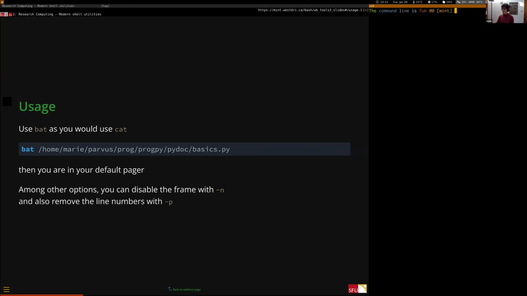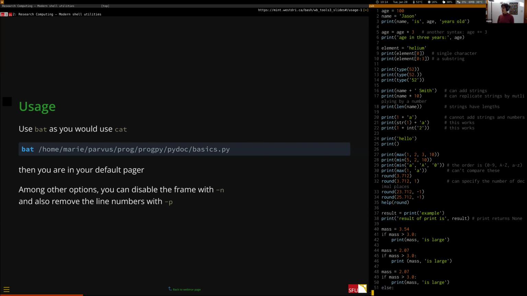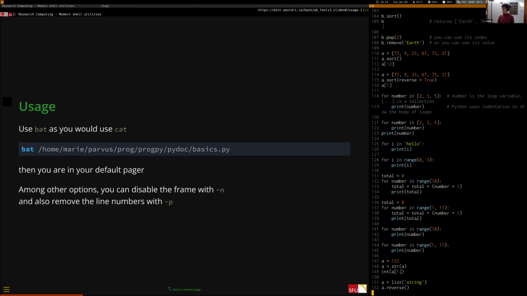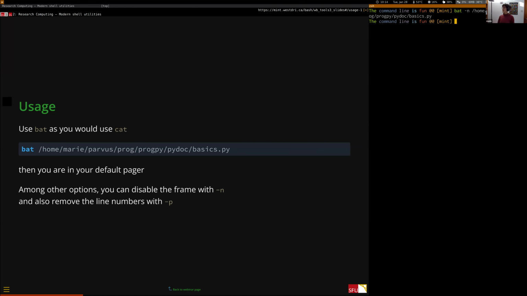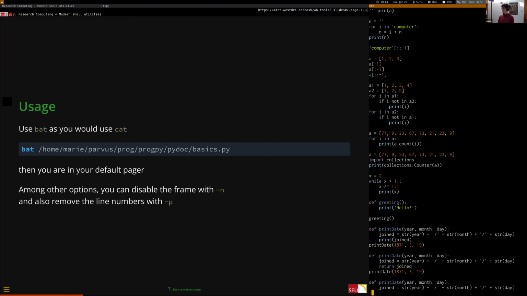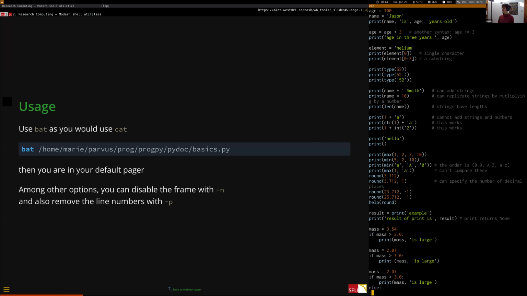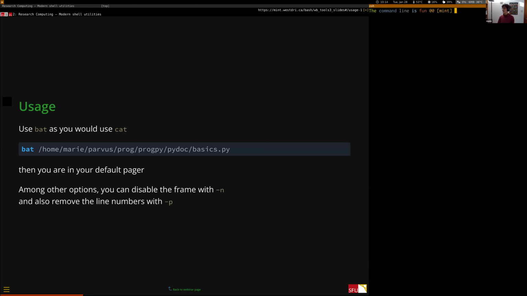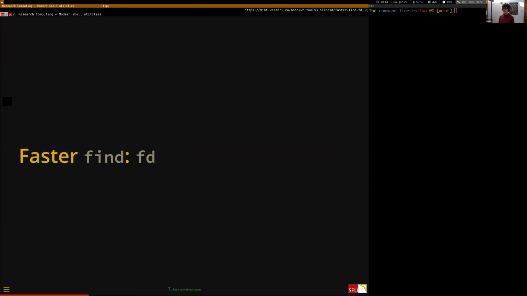Now, if you don't like all of the stuff around, you can remove the fancy frame and still have all the rest of the utility. And you can even, with a P for plain, remove also the line numbers. And then you just have the syntax highlighting and the pager. And of course, you can customize your pager. You can do all sorts of things. You can even look at diff inside that, so it's pretty cool.